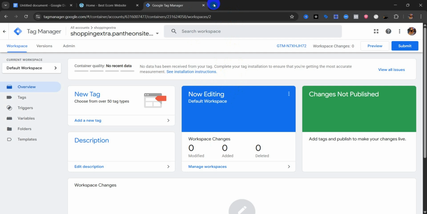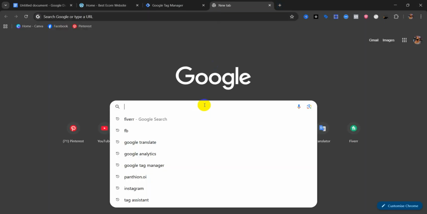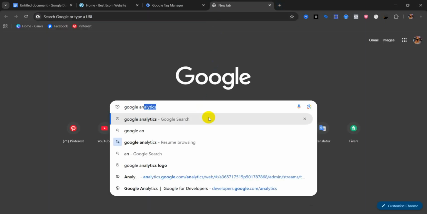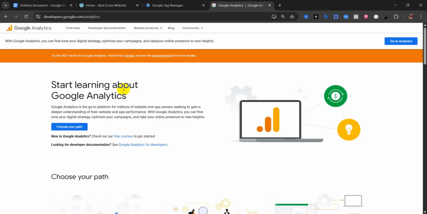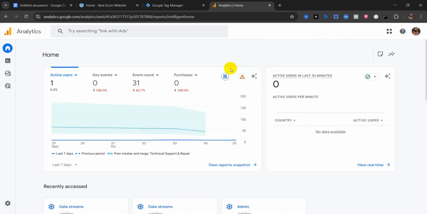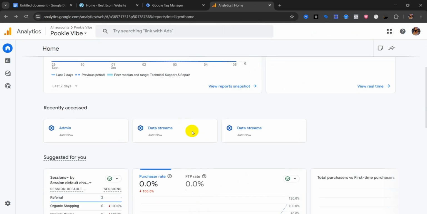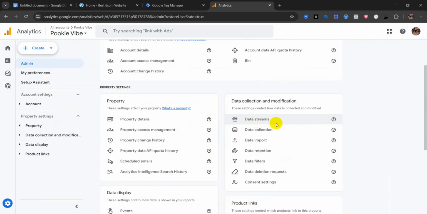Now we have to go to Google Analytics. I will write Google Analytics here. Then click here. Go to Analytics. Then we need to click on Admin. Click on the data stream.